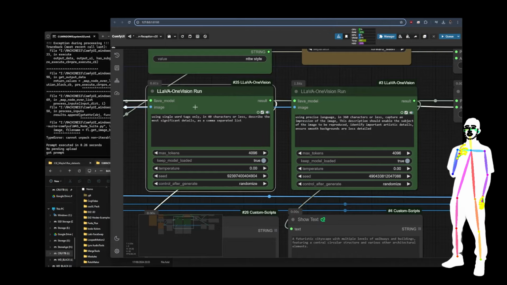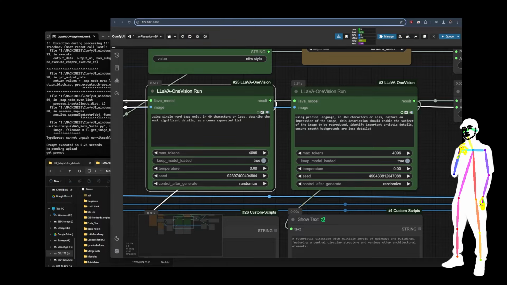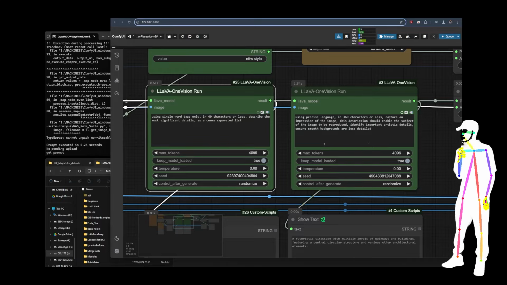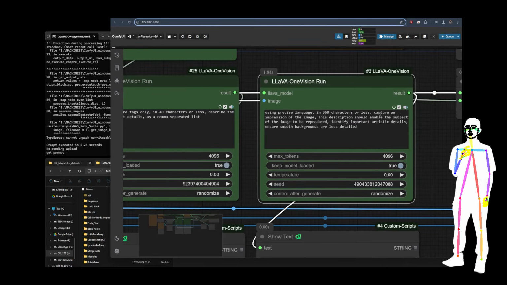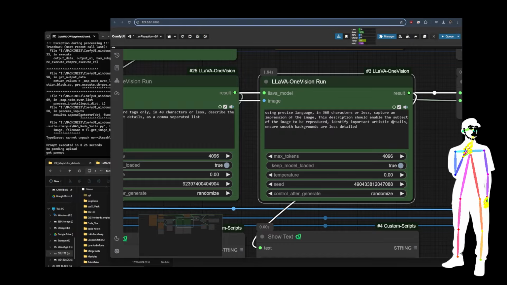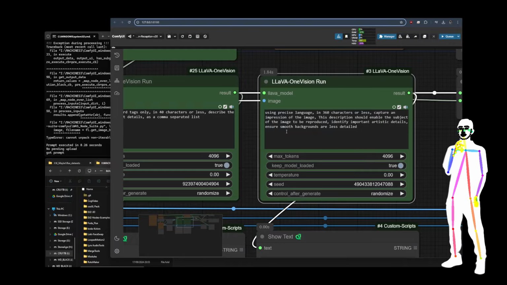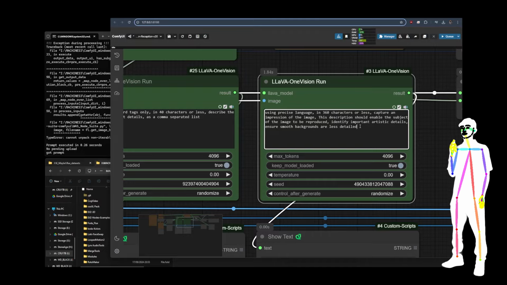I said for the tag style, use single word tags only, 40 characters or less, describe the most significant details as a comma-separated list. And then for this one, using precise language in 360 characters or less, capture an impression of the image. This description should enable the subject of the image to be reproduced, identify important artistic details, and ensure smooth backgrounds are less detailed. Because I find that when you use a remix prompt, it kind of goes crazy.